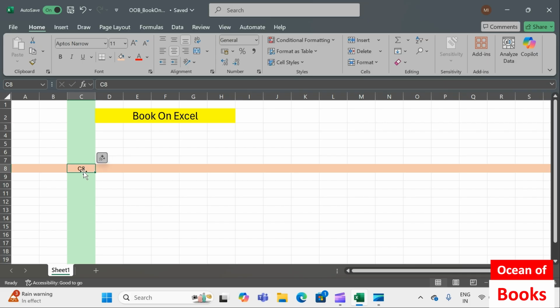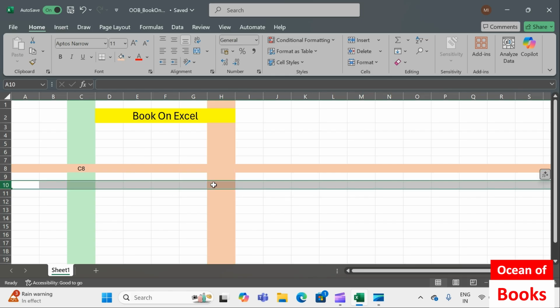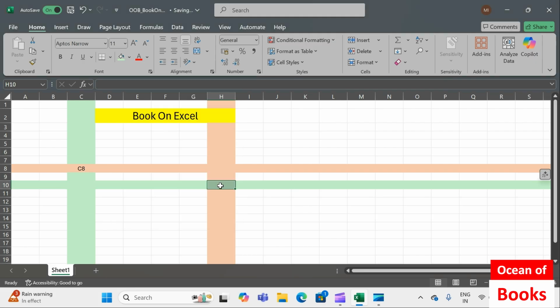Similarly, suppose they're asking you, can you mark H10? Okay, let's go to column H. Okay, and where is 10? Row 10. So this is the place where we have H10. This is the place where this column and row meet. So this cell has a name called H10.